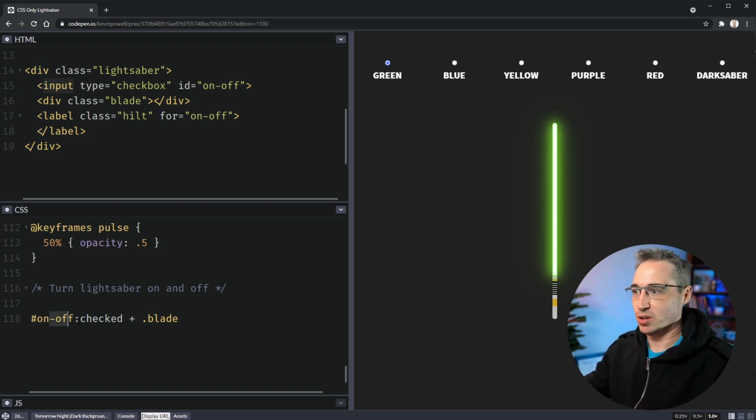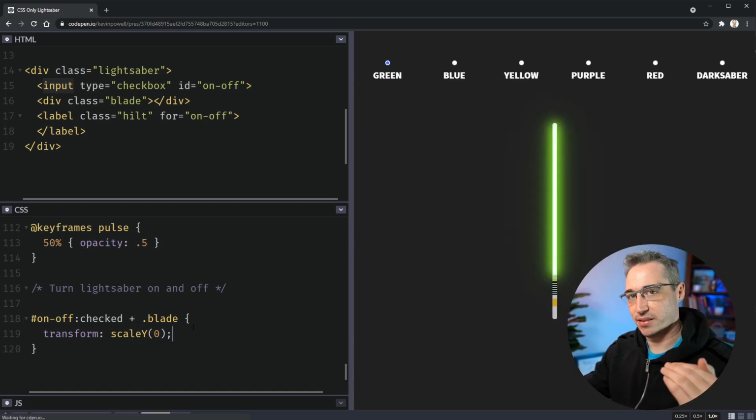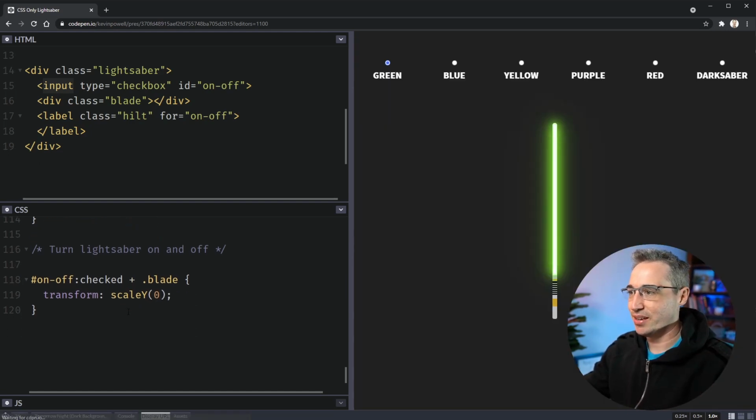So when the checkbox is open, then what we want is to say that the blade has a transform, scale up and down. So we only need the scale Y, and we're going to say a 0. So when it's scale 0, it's all the way down. And then scale 1, sorry. When it's checked, it's 1, so it's up.